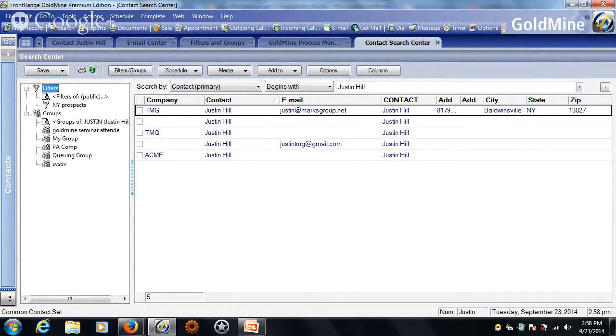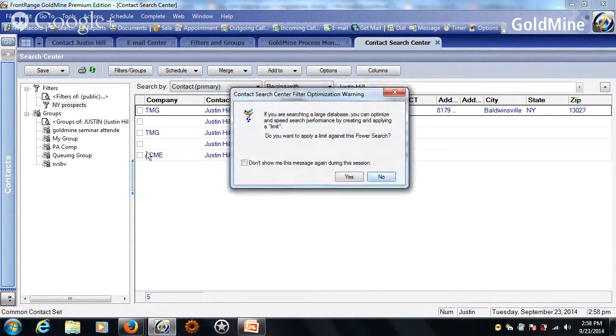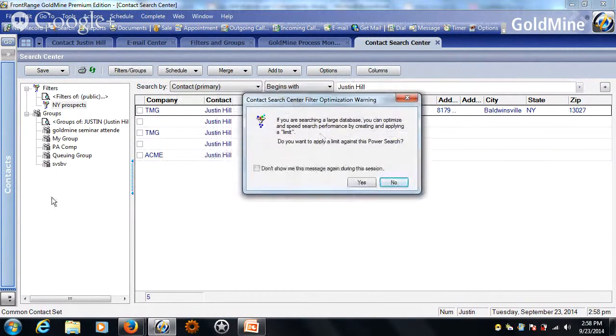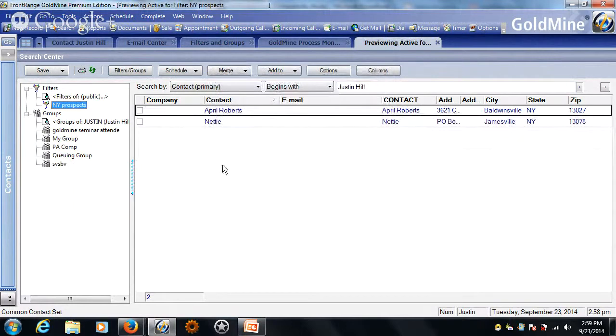So now that we can see our groups and our filters in this nice tree view, as you might imagine, I can look at the contents of one of those filters within my Search Center. The way we do that is we double-click on it. I was hoping to go back so I could explain a little more about this. But at any rate, what you do is you double-click on the element you want to preview. And then you're going to get this little Search Center filter optimization warning. The nutshell answer is no, you do not want to apply a limit because that's a little more advanced than what we're going to be getting into today.